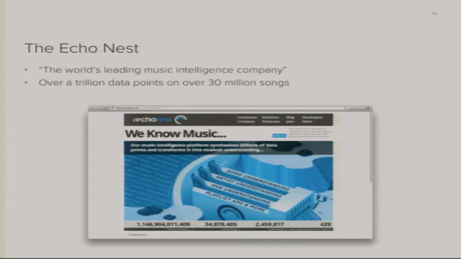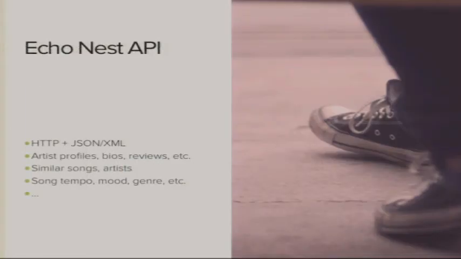And those data points that they have go from track names and artist names and the albums and artists released and the production years and whatnot. They also give you similar songs and similar artists. Even audio analysis-based data, like the tempo of the song, the mood, the genre, down to the level of individual beats and bars in the song, which is really interesting data. They have an HTTP and JSON API, and of course Python wrappers.